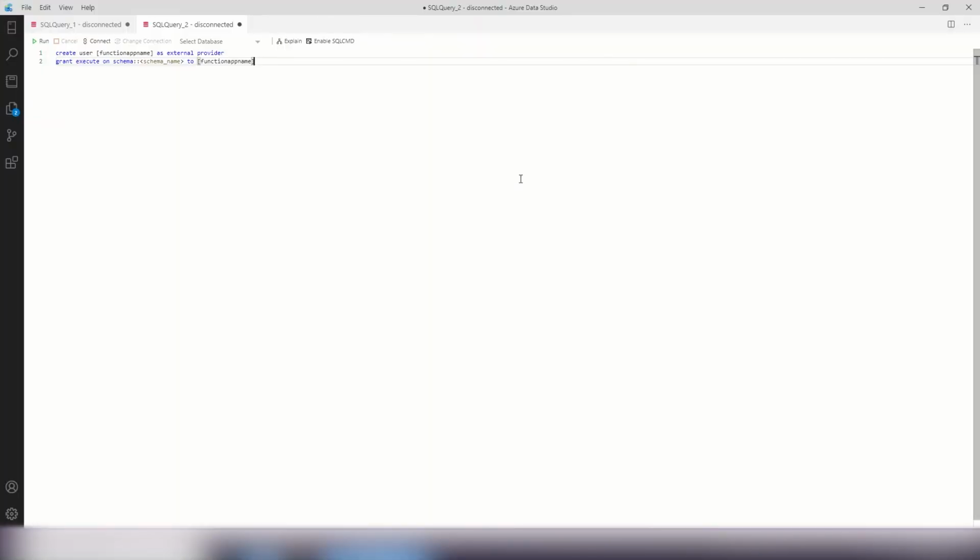So here we are in Azure Data Studio, and now that function app, because you have a system assigned ID, is no different than a user. Active Directory doesn't know whether it's a human being or another application. It's just an identity given a label, and the label is a function app name. So here you create user, you put your function app name as external provider. That tells the Azure SQL database, go to Active Directory and make sure that this label exists as a quote, user.